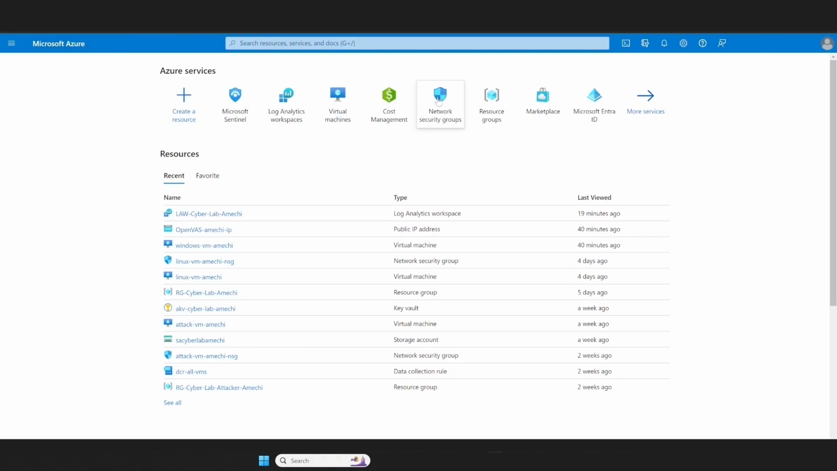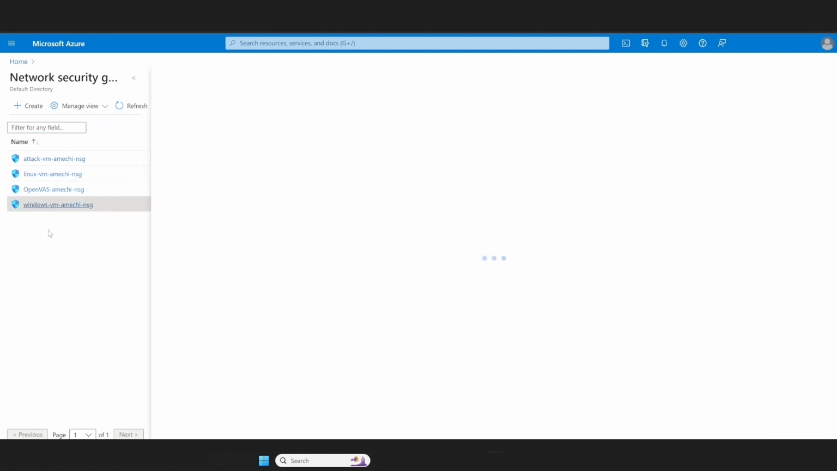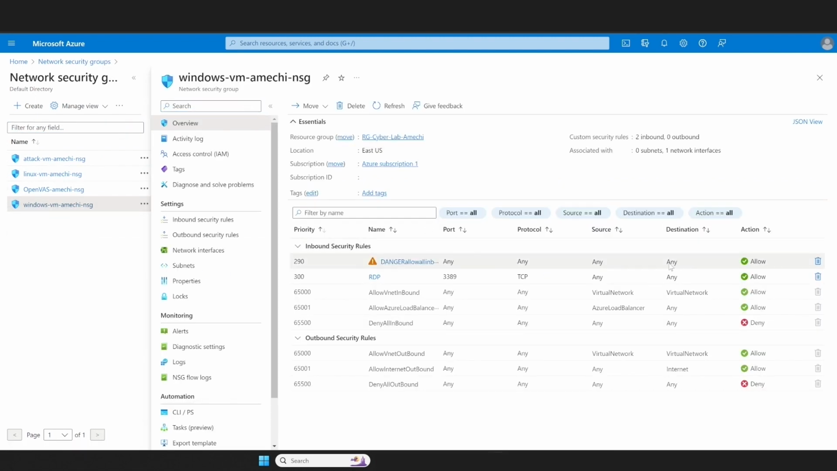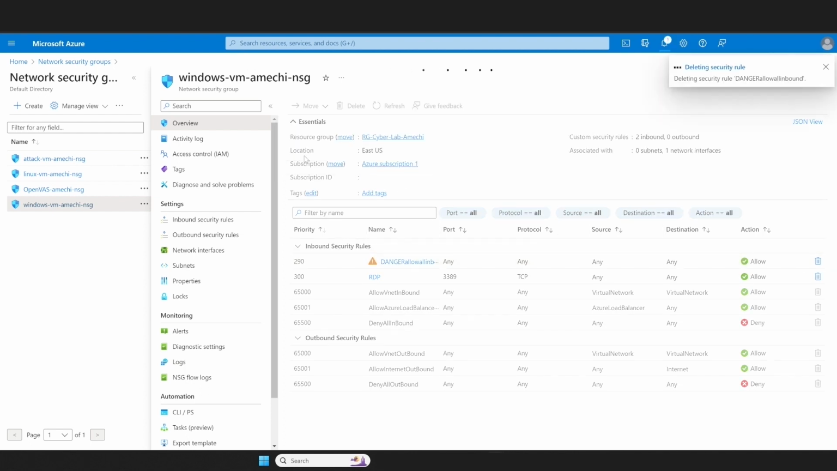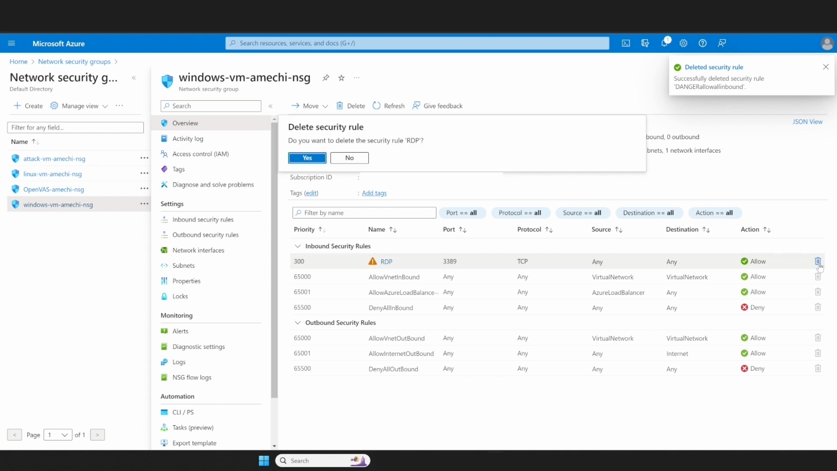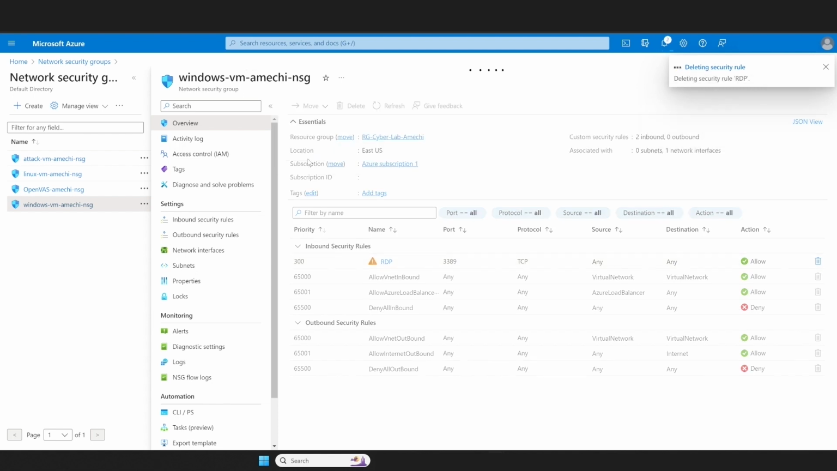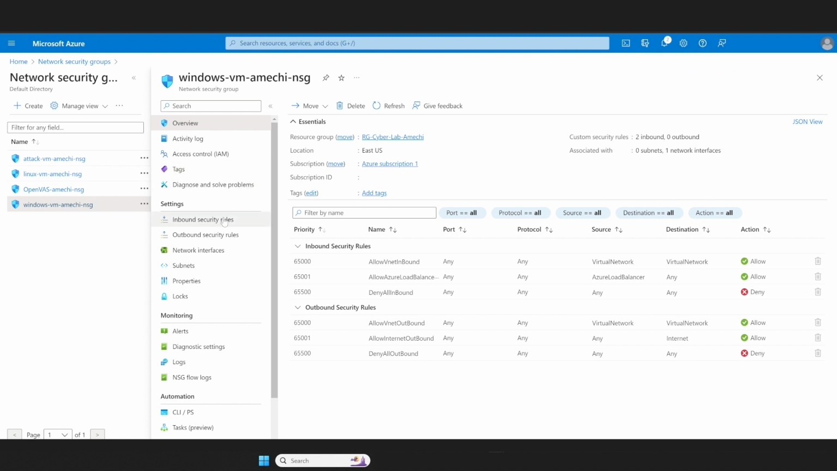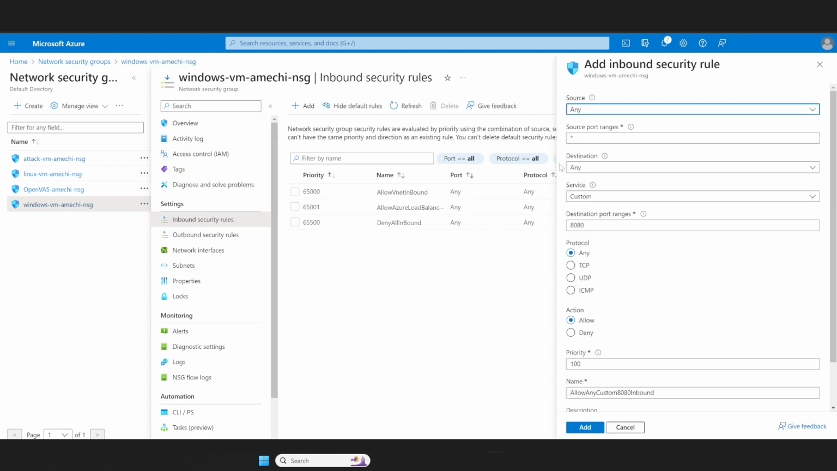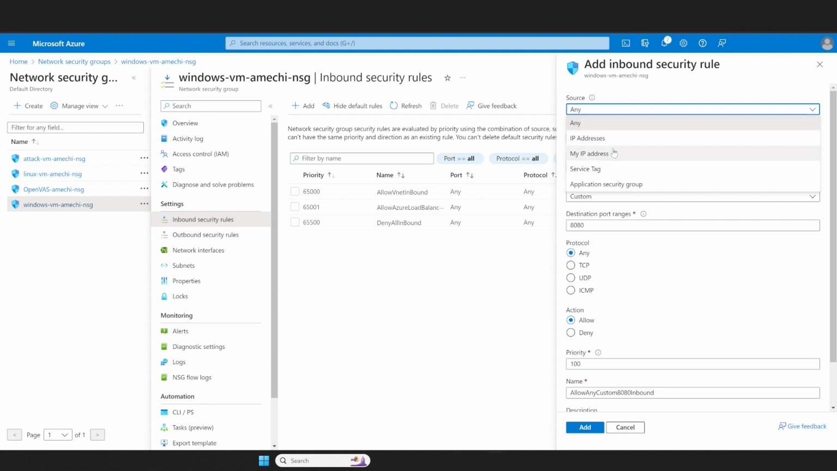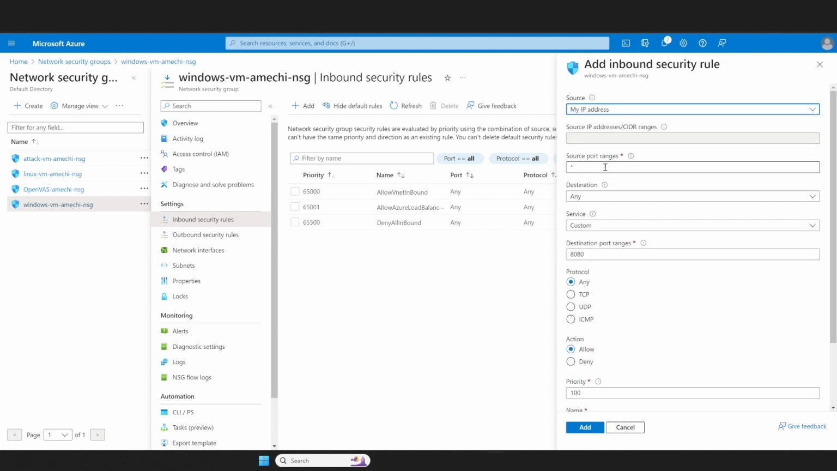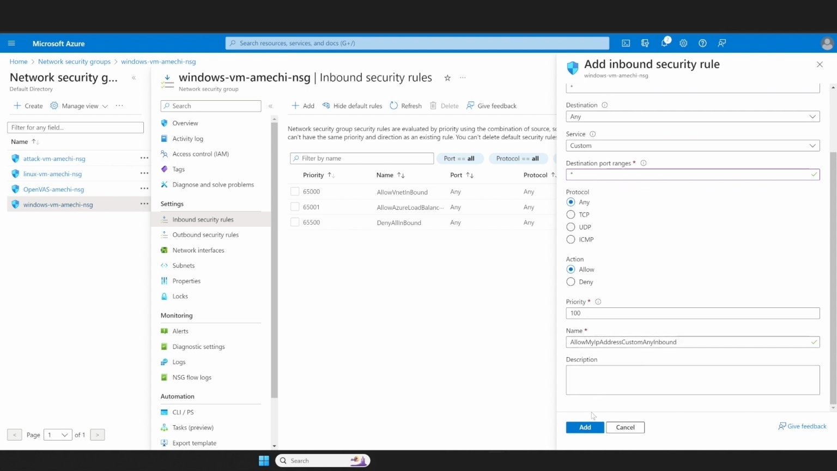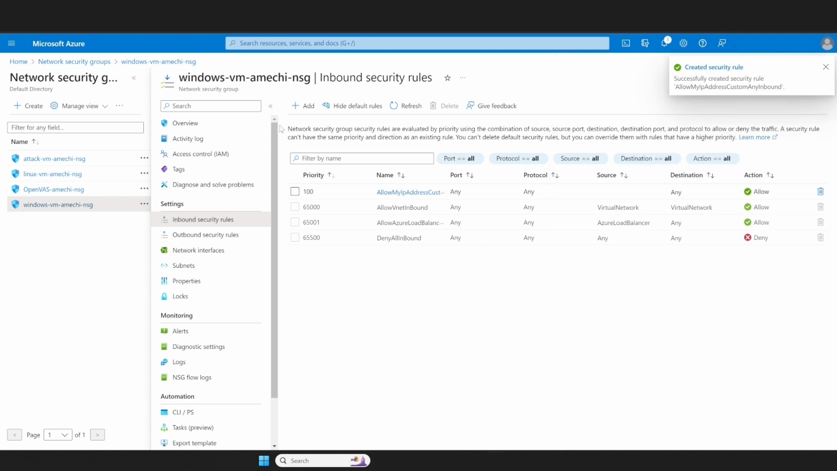I'll harden the system by heading over to the NSG related to my Windows VM. Of course, I'll delete that dangerous inbound security rule, but I'm also going to delete the RDP rule that allows any source. Lastly, I'll add a rule that allows my IP access to the network, only my IP. As the priority is higher than the existing rules, it will be applied first.